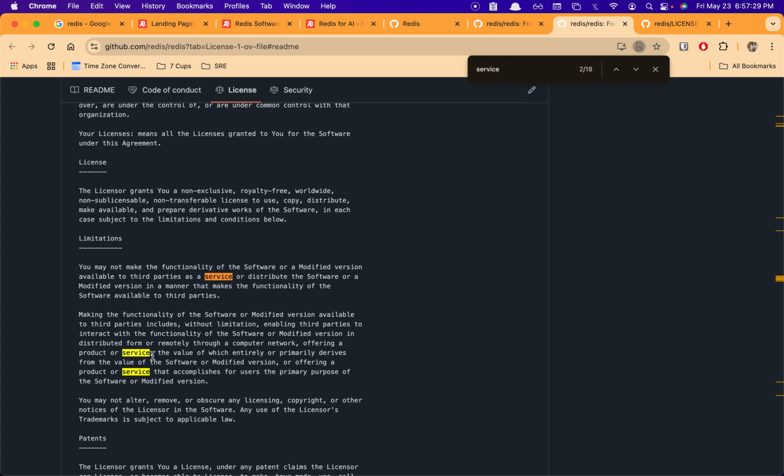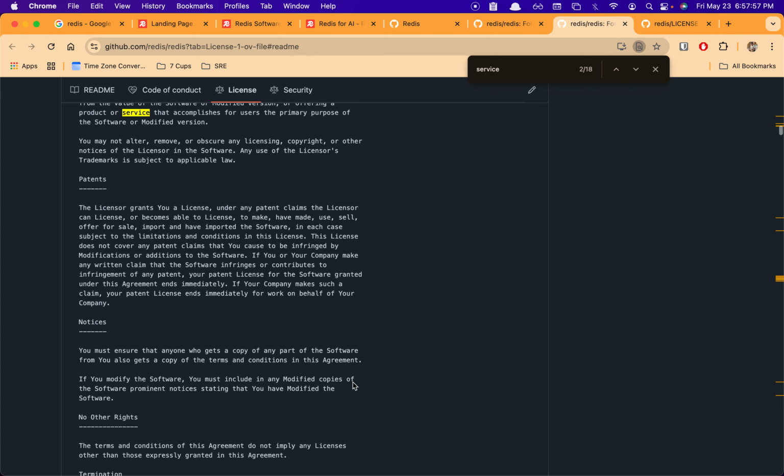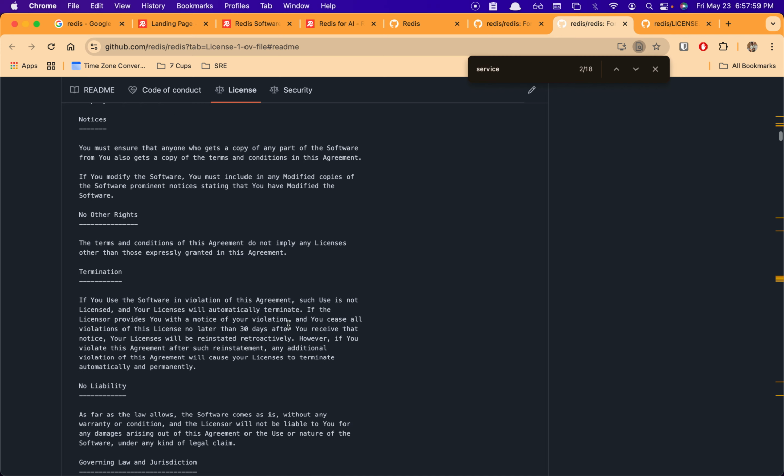Offering a product or service, basically software as a service and all, the value of which entirely or primarily derives from the value of the software or modified version, or offering a product or service that accomplishes for users the primary purpose of the software or modified version. You may not alter, remove, or obscure any licensing, copyright, or other notices of the licensor in the software. Any use of the licensor's trademarks is subject to applicable law. So they have patents and other stuff.